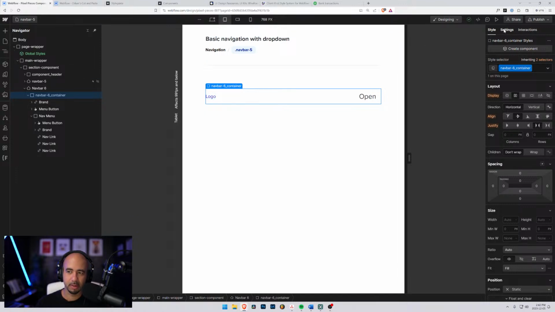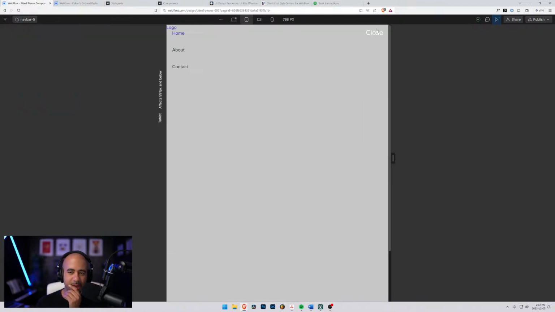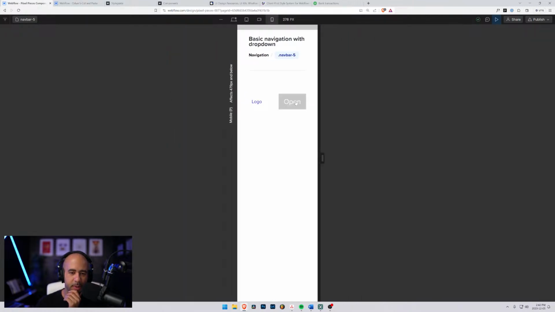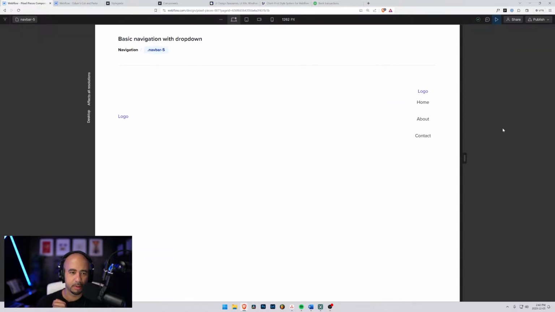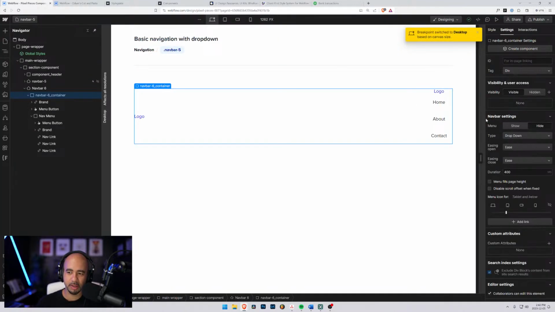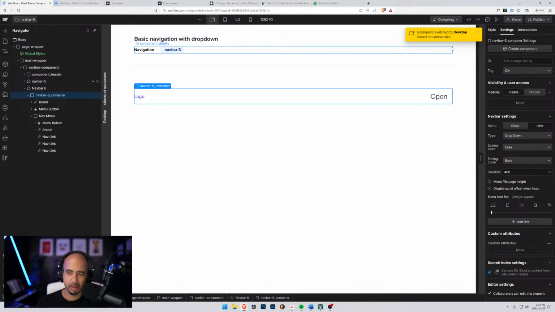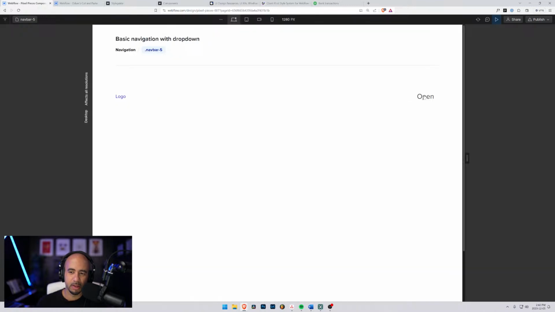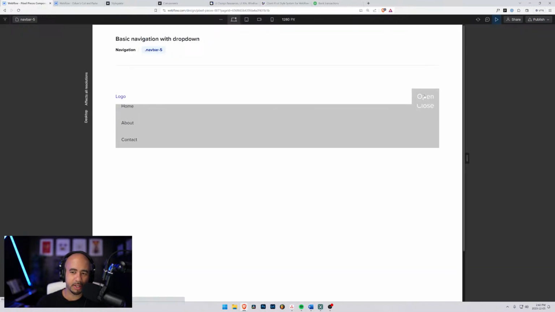Right, so let me just review this again. Open, close, open, close. Yeah, I mean, there we go. I guess the only thing that we want to change is we want to make sure that this nav works on all breakpoints. Yeah, so it's different when it's, that's what it is. It's different when it's actually on the home site.